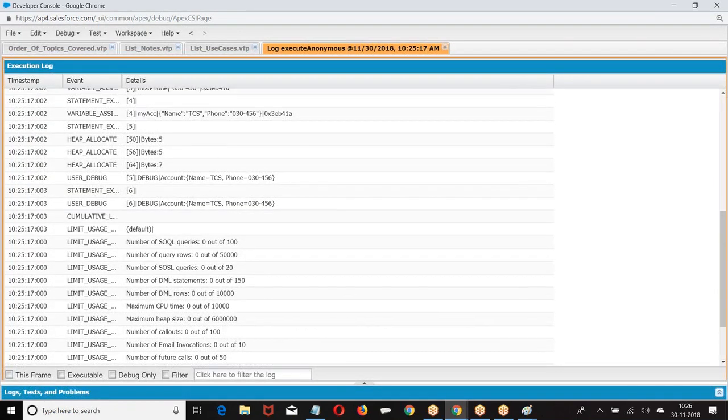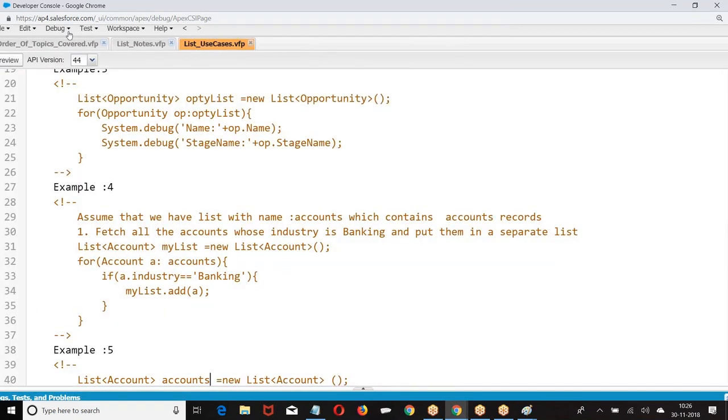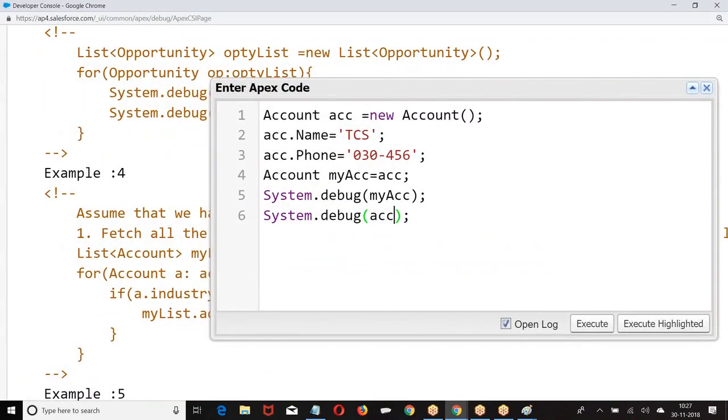So whenever I use a keyword called new, memory will be allocated. For new myACC, I didn't create any new memory. Whichever memory was already there, the same memory location was referred by myACC. When I say myACC equal to ACC, whatever location ACC is referring, the same location I am also referring. Are you clear?